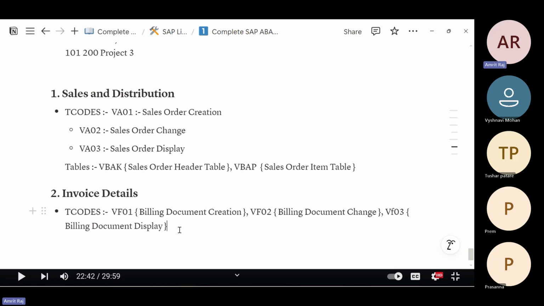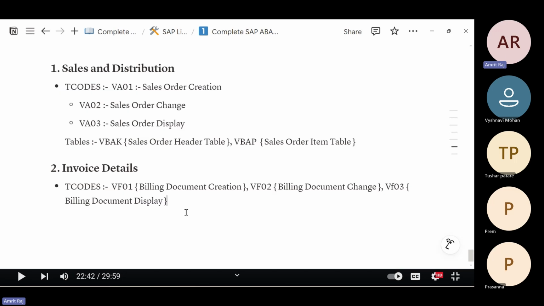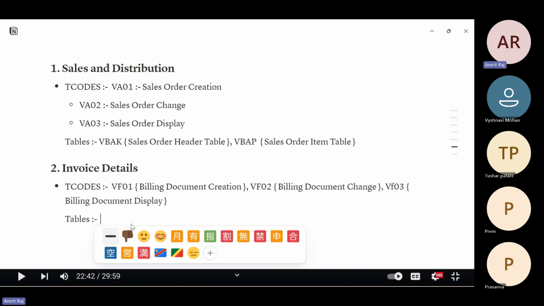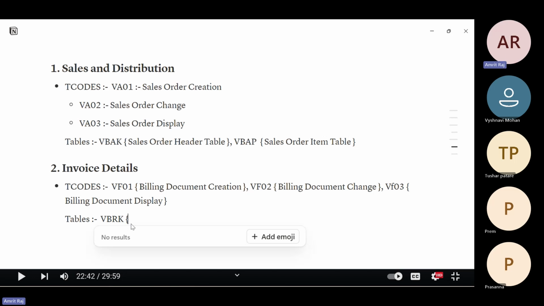VF01, VF02, and VF03, right? We are able to get it. Here also we have got some important tables. So the header table you will have is VBRK. You can give this name here as billing document header.